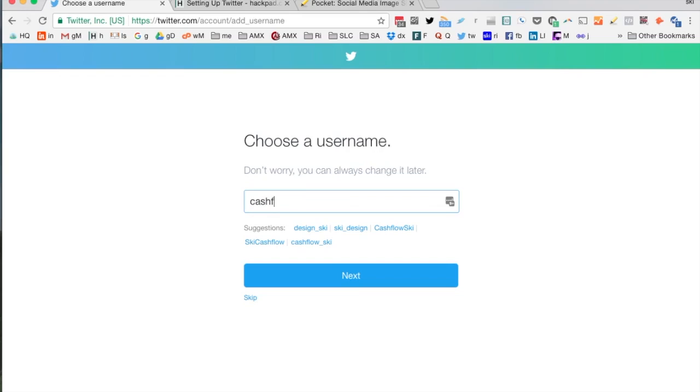So let's try cash flow. I know it's taken, but I type it in, and then over here to the side I see this username's taken. So cash flow space design. And it says it can only contain letters, numbers, and the underscore. So let's back that up and put an underscore. Now I have a green check mark. So cash_flow_design is acceptable. Let's hit next.